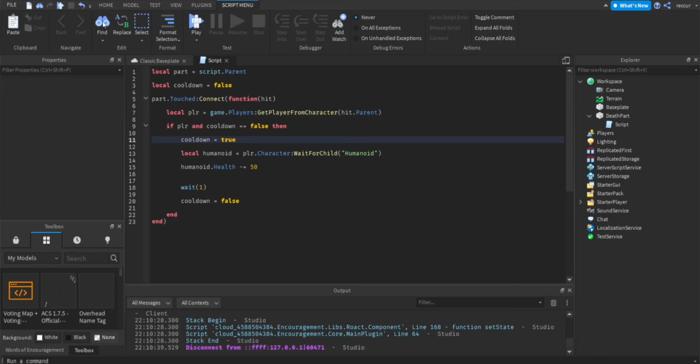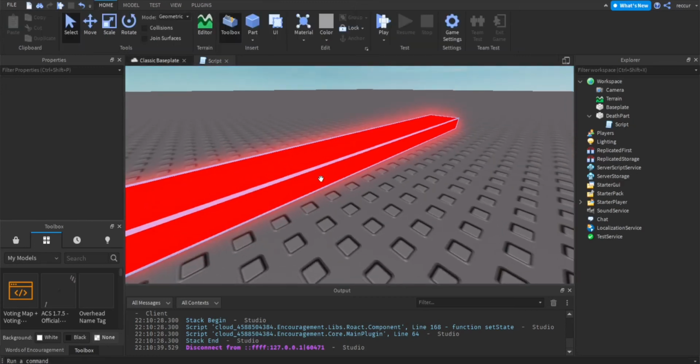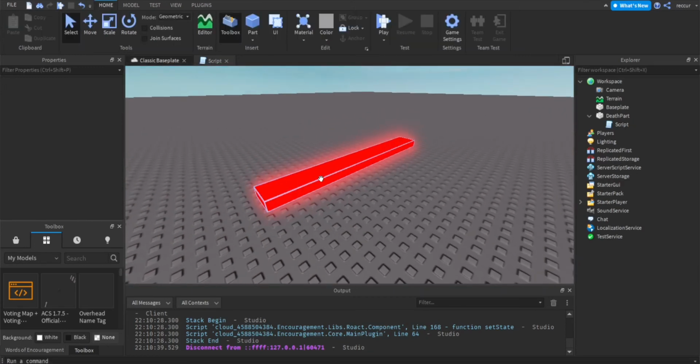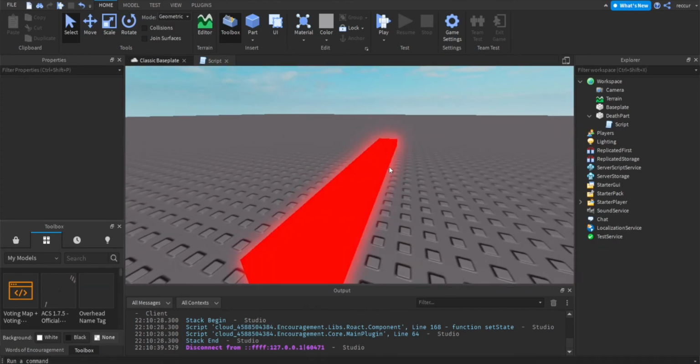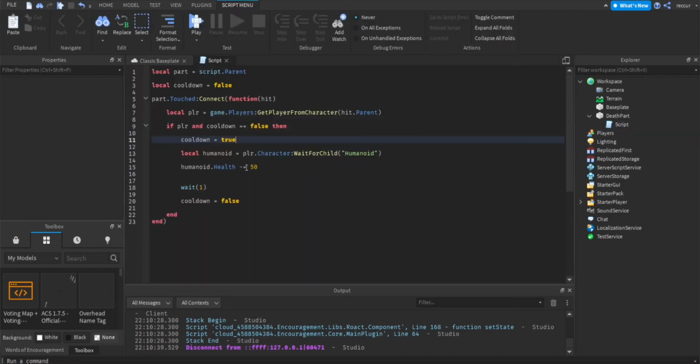But just so you know, this is a cooldown. It basically gives the brick a cooldown, because when you touch it, you're inevitably going to touch it more than once, easily, because you have so many body parts and you're touching it almost instantaneously. So having 50 is not really going to be a big deal. You're going to be dying instantly anyways.